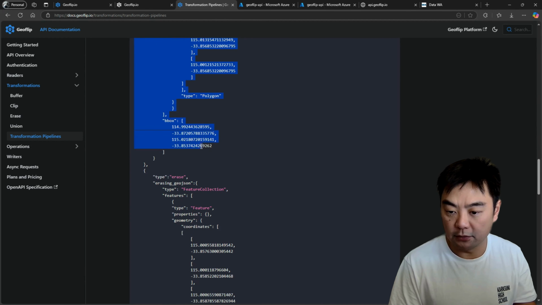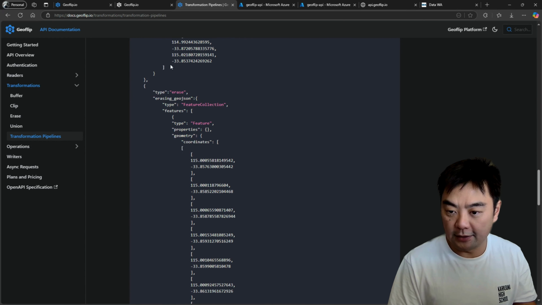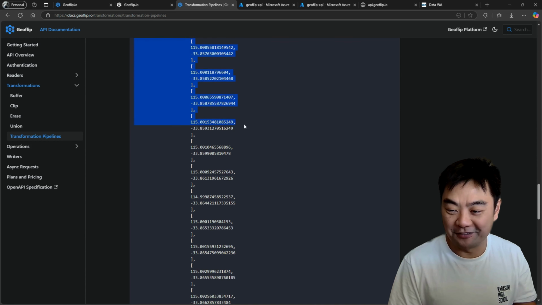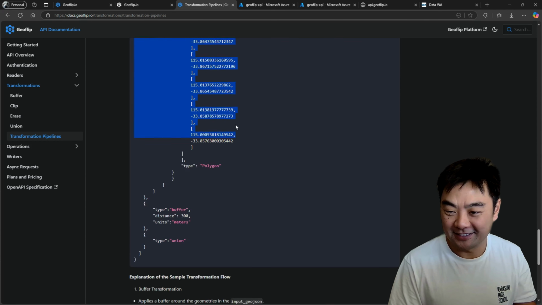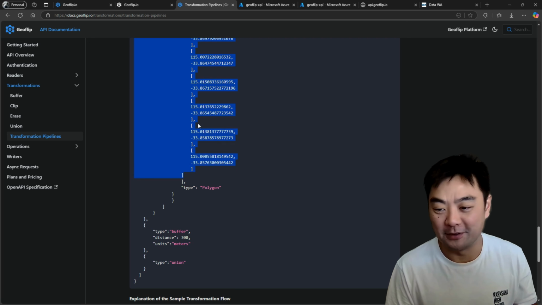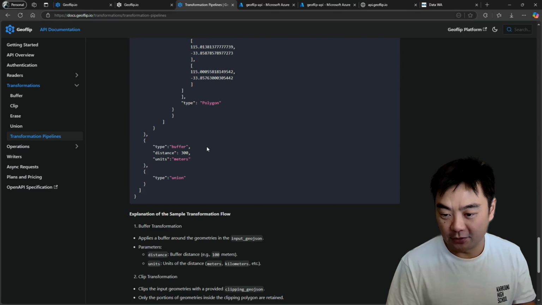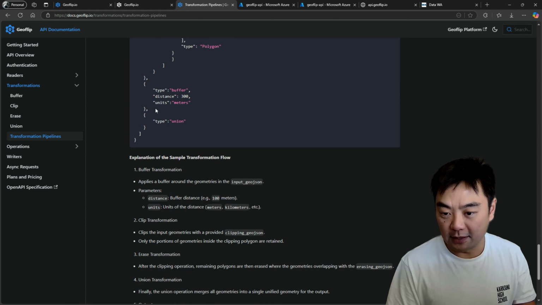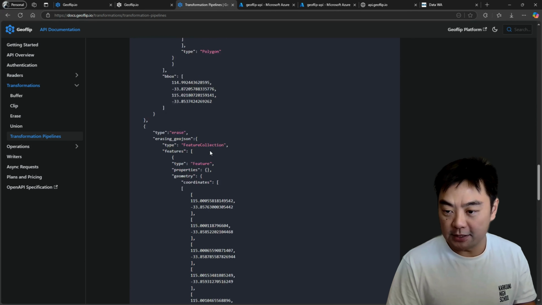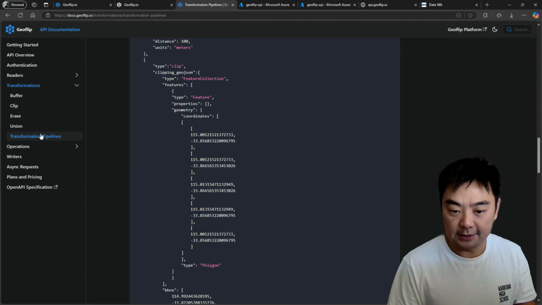So this is what the clip looks like. And then using the result of that is then going to do an erase as well. So depending on what order you want that to happen in, you can decide. You're a clever developer, so you can figure that one out. And then look, it's also doing a buffer at the end again, and then doing a union. So you can put as much as you like in here, and that's how the pipelines work.